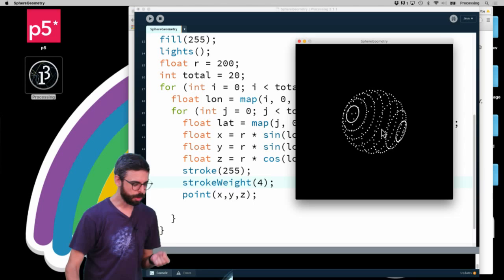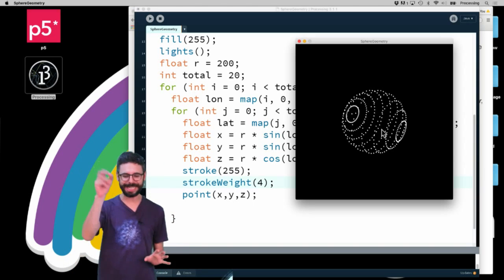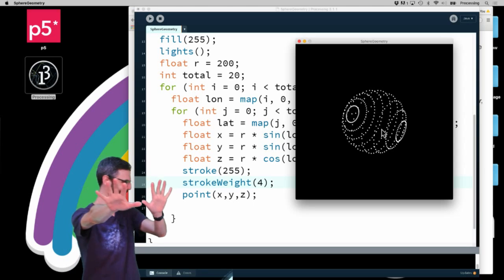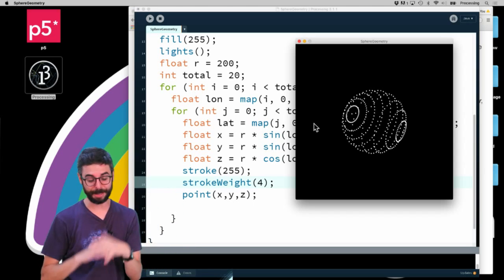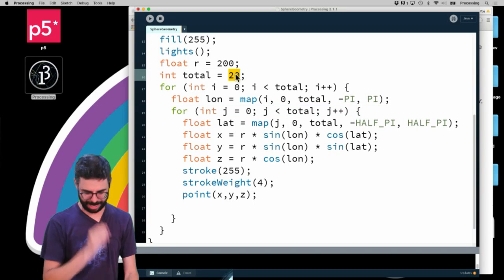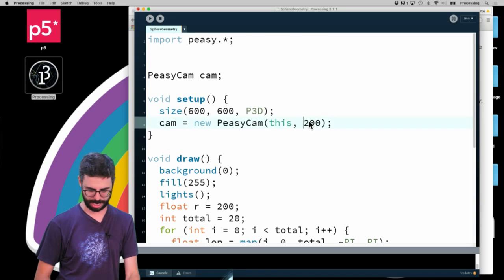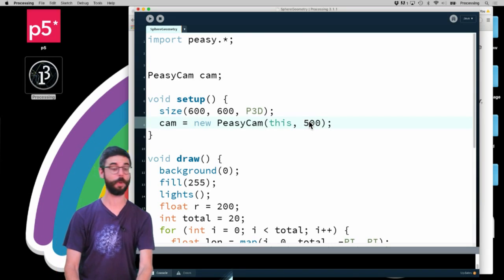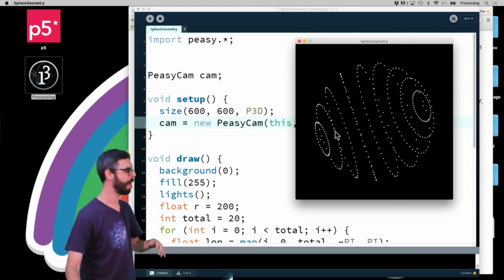Okay, yes, so Oliver's pointing something out in the chat that it should be less than or equal to total. I'm going to get to that in a moment. So that's going to come up as I start to add the triangle strips. So let me leave this at 20 for right now, and let me just fix this PZCam thing to start a little further away. Okay, so this is what I'm looking for. I now have a sphere.